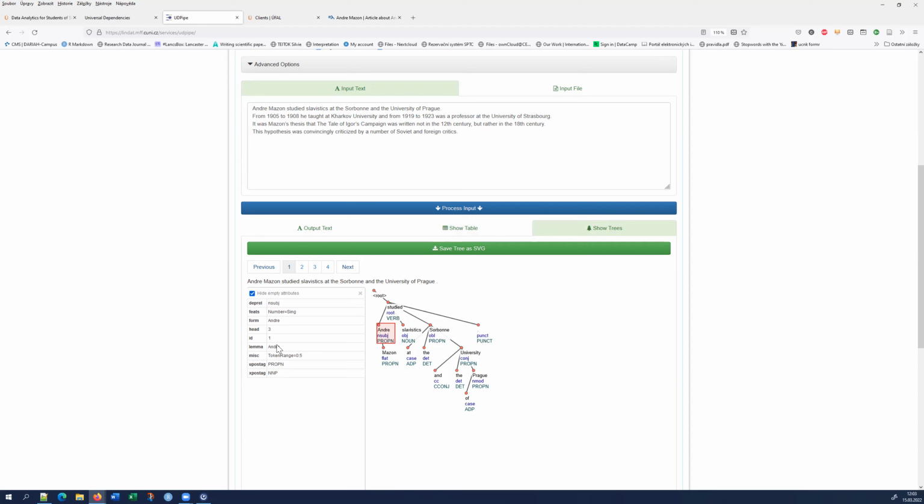You have the form and the lemma, and then you have the dependency relation to the third word in the sentence. And it says, I, André, the first word, am the nominal subject, nsubj, of the third word.